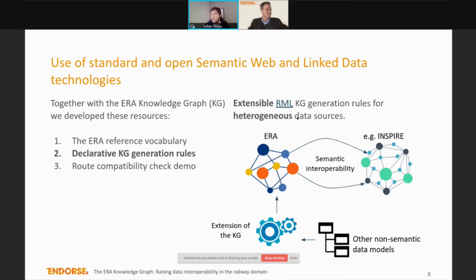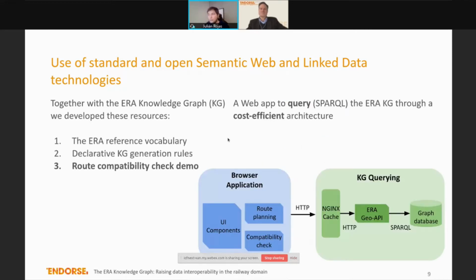Through these declarative rules, we are able to integrate additional, very well-known domain data models, which are not semantic by definition, into the knowledge graph, and we can align them as well to other semantic vocabularies or models, such as the INSPIRE model, which defines geospatial concepts in Europe. And last but not least, our use case. It's the most important way to prove that our approach works. So we focus on the route compatibility check, which addresses the questions I put forward at the start.